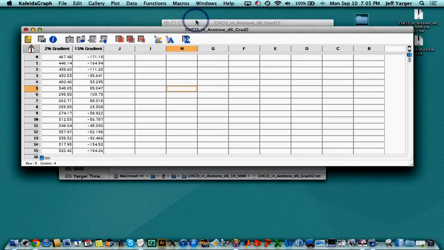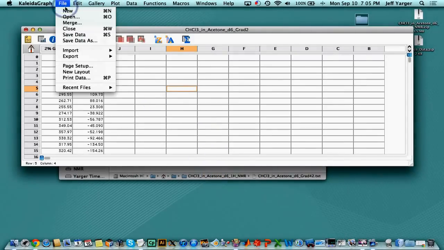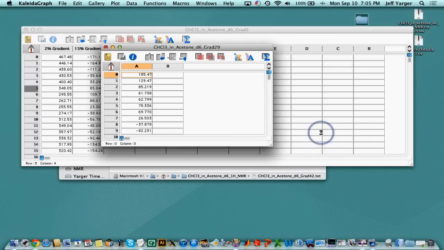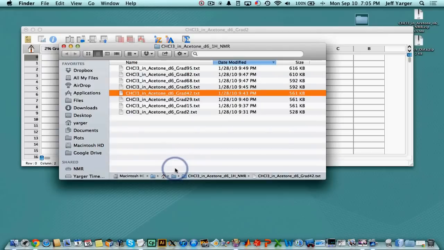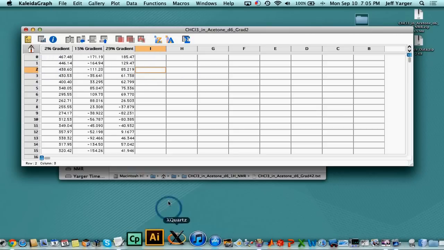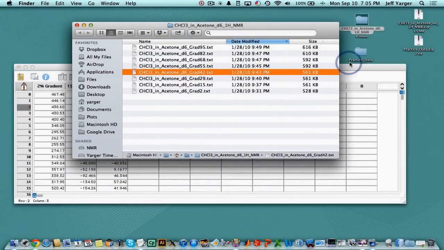And as you could tell, I could keep doing this, and I'm just going to close this one now because I don't need it. I could keep opening each one of these files individually, copying them, going over to this one, pasting it in, closing the one that opened, and then this is the 29% gradient. And I could do this for all 8 of the spectra and have all of my y-axis. I'm not going to bother doing the rest of them here. I think you get the point.